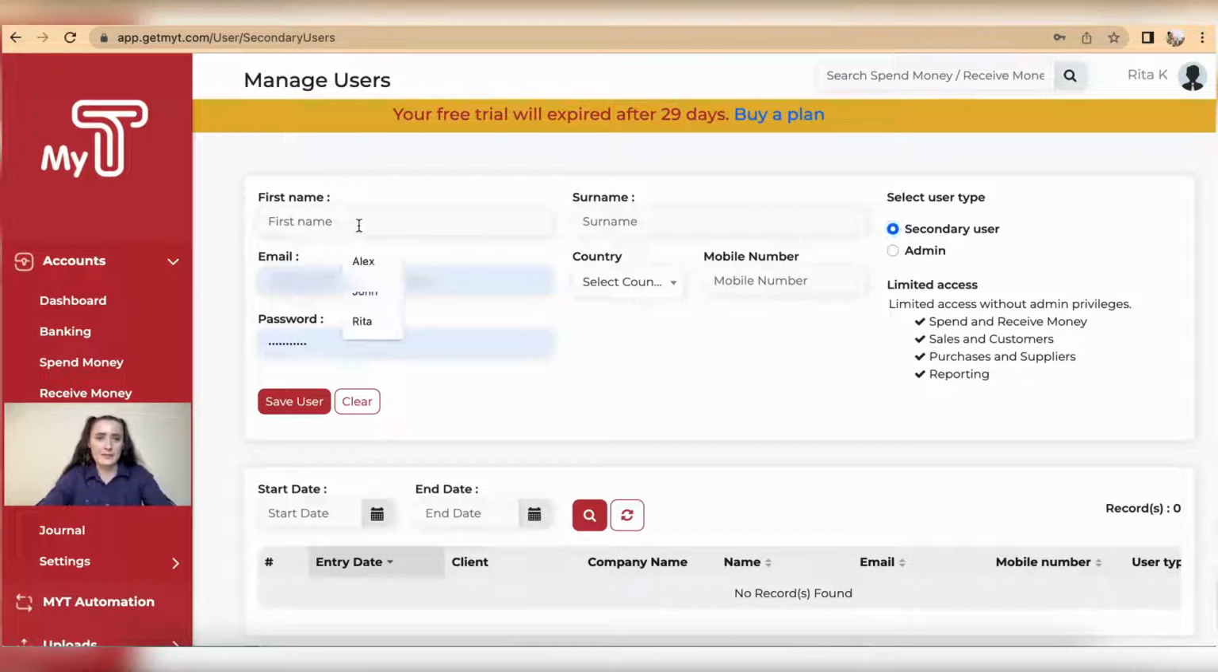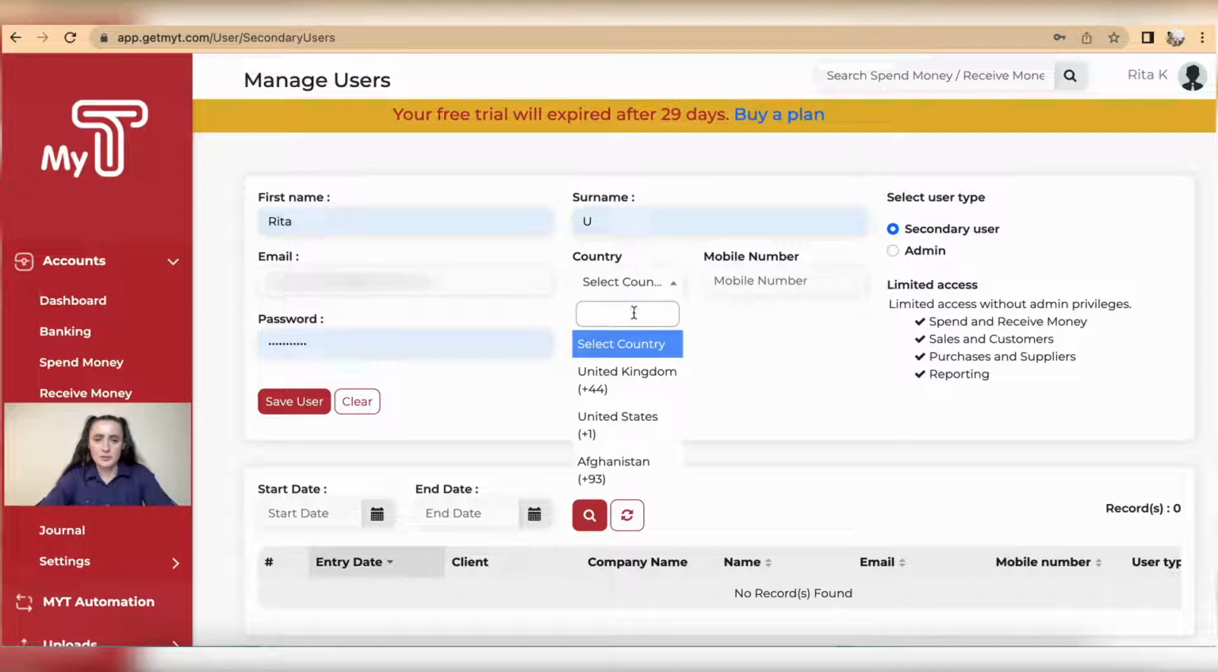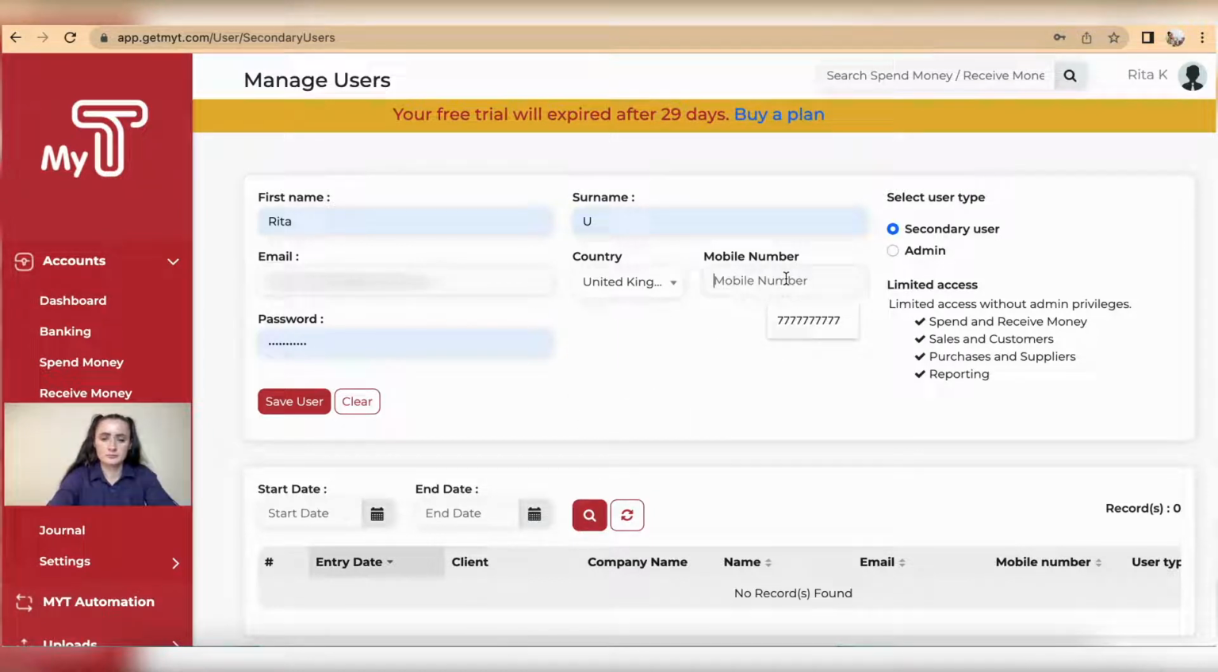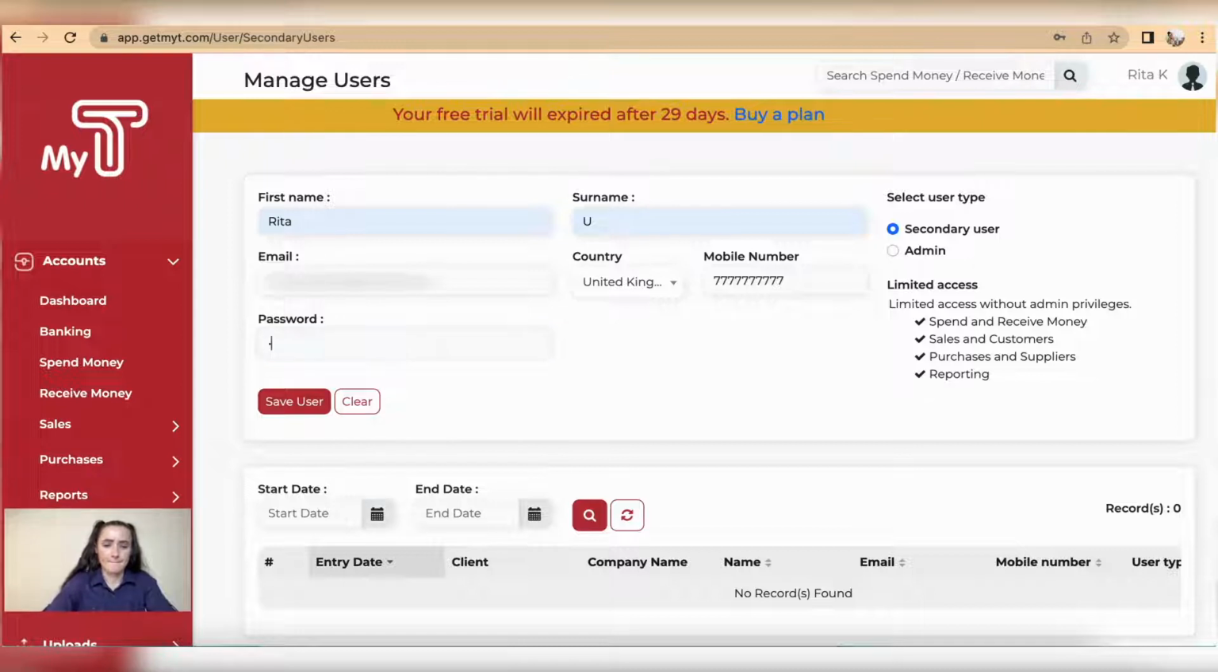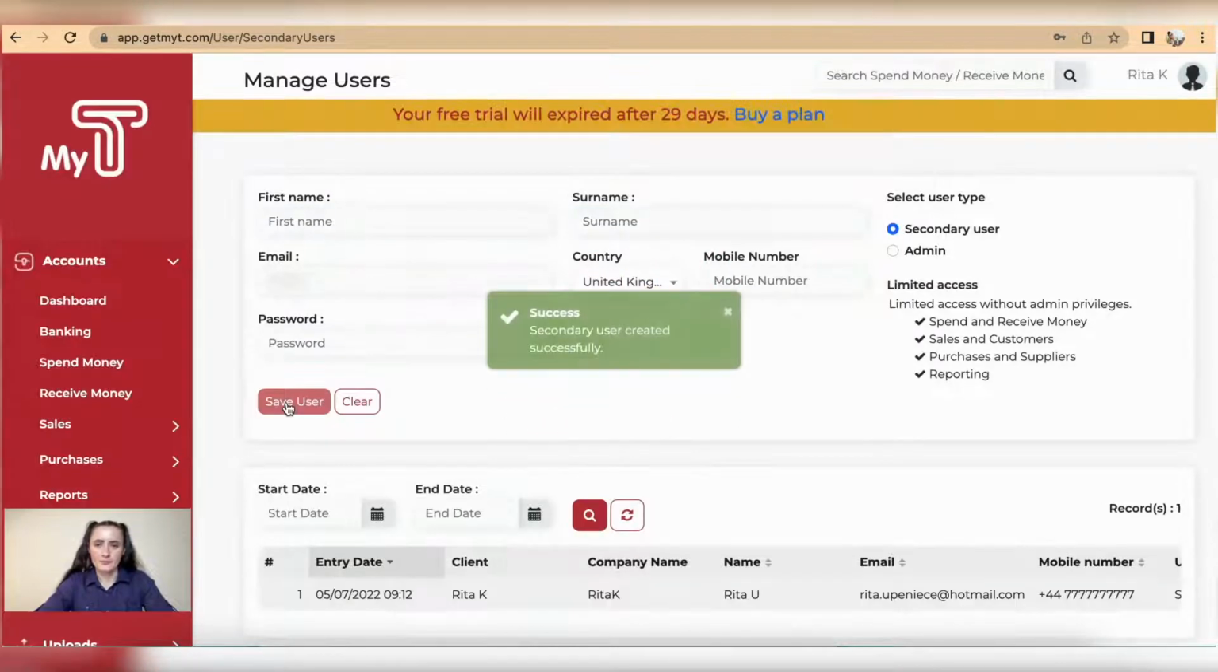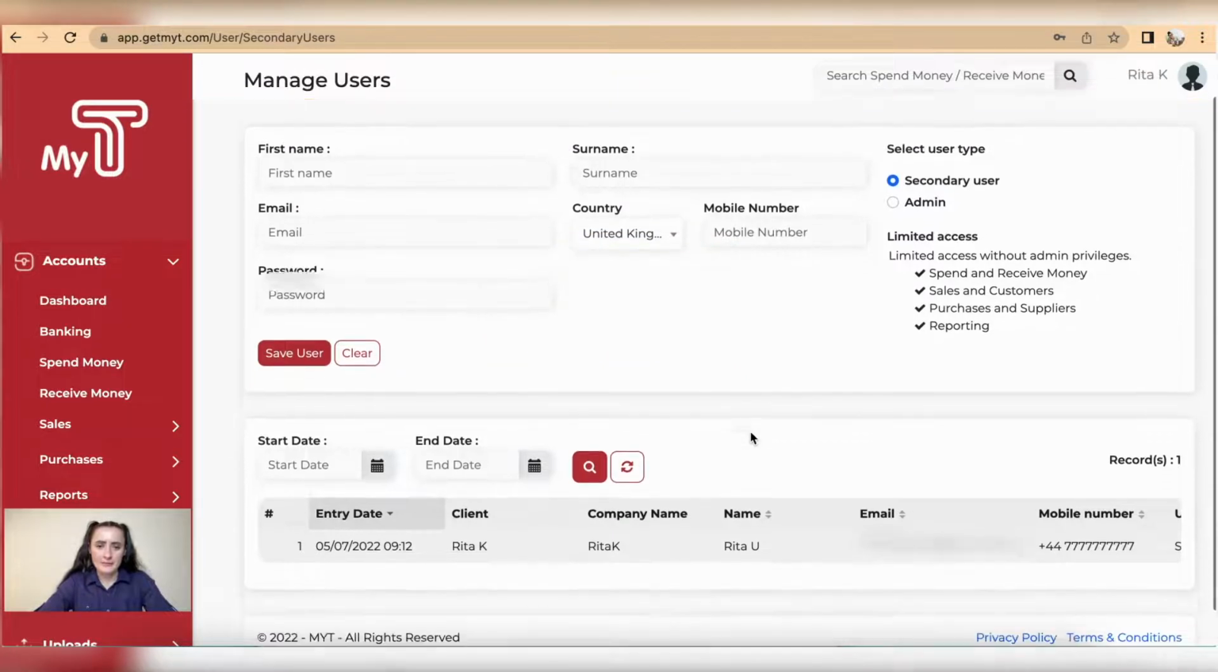So in my case, I will add Rita, you, for example. Okay, I need to provide a phone number. Okay, and provide a password. And click Save User. Okay, so the user has been added below.